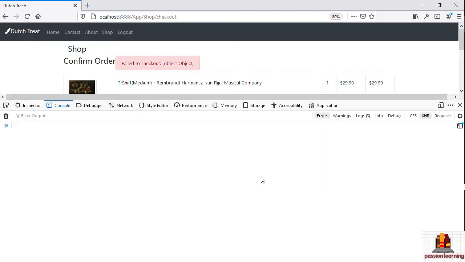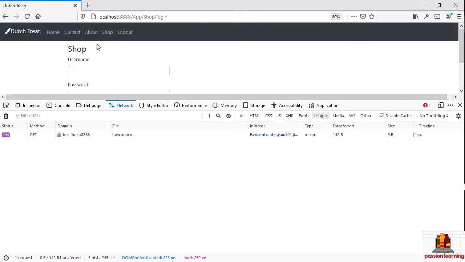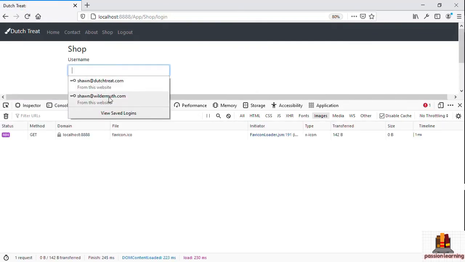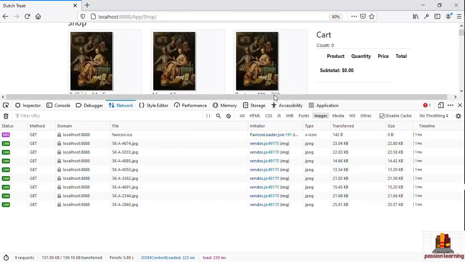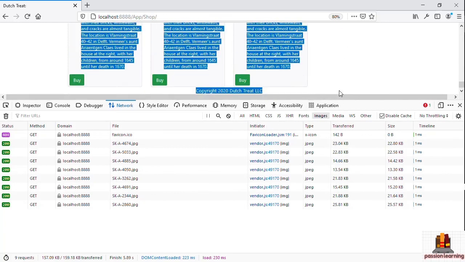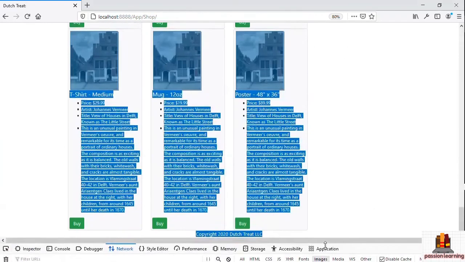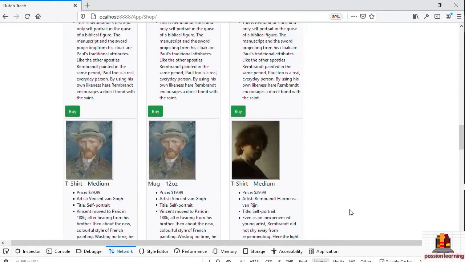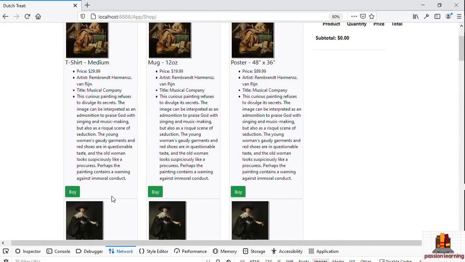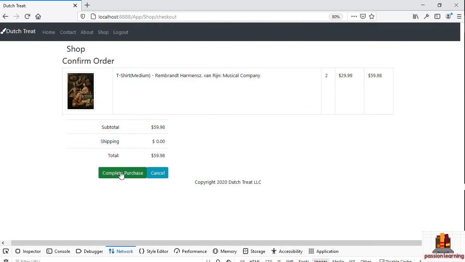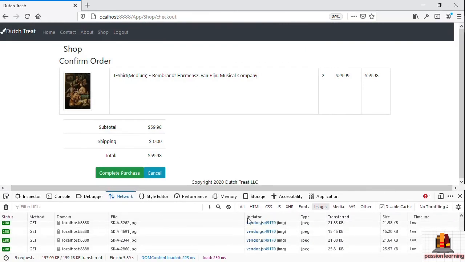Let's go ahead and look at the network call. Let's reload this. Log in, and because we reloaded the page, we've lost some of that state. And there are ways to get around that, but for us, this should be fine. Let me unclick all that, and let's just add our couple of items here. Checkout, and when we say complete purchase, let's see what happens to our request.